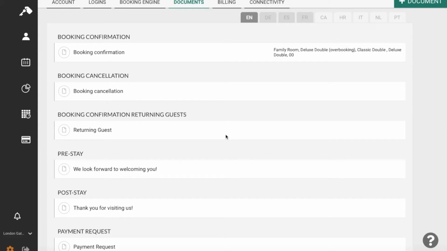Room Raccoon offers a variety of documents which you can send either manually or automatically from the system. You can set these up by clicking on the gear wheel icon in the bottom left corner and then the tab Documents. Here you can set up a document in every language that you've selected under the Booking Engine tab.